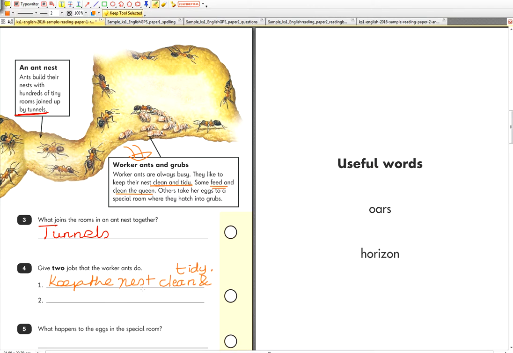But I would say keep the nest is better because you're talking in reference to something. Clean and tidy, what's clean and tidy? The nest. Good. Number 2. So what's the second job that they do?